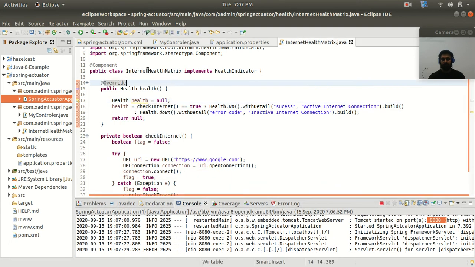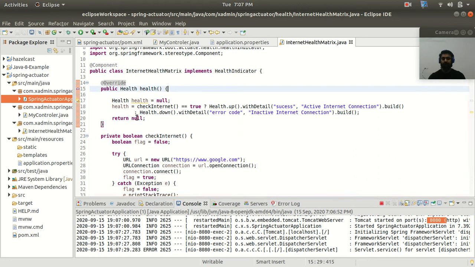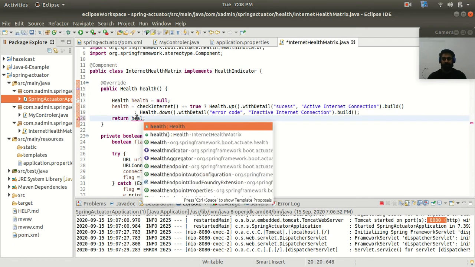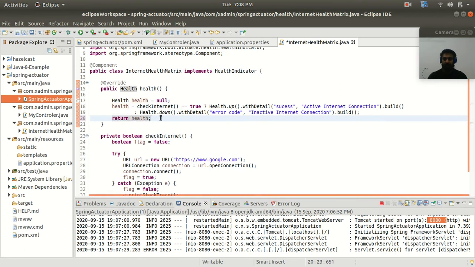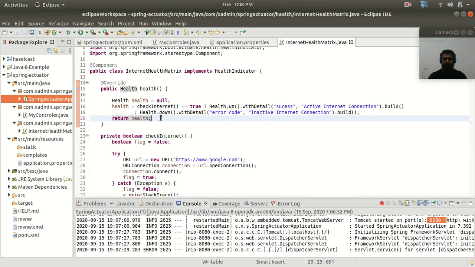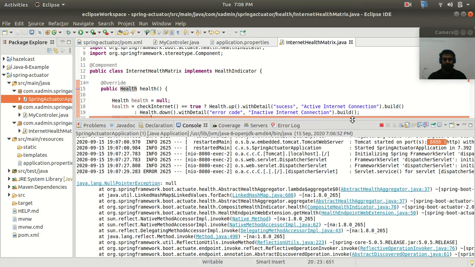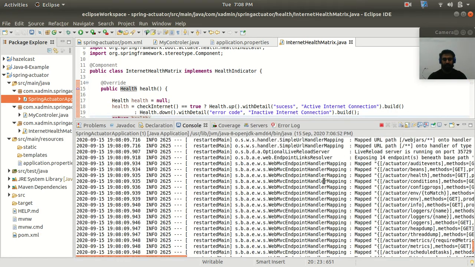So this is our internet health metrics class. Here I'm returning null. Actually, I should return the health object here. By mistake I left this part. Sorry guys, now it is fine. Now save it, and it will restart my server because I am using dev tools here.